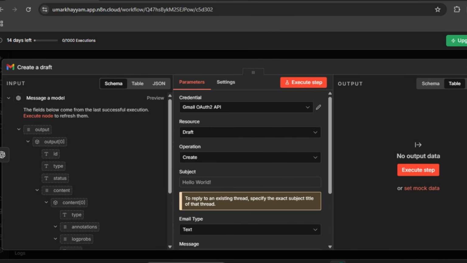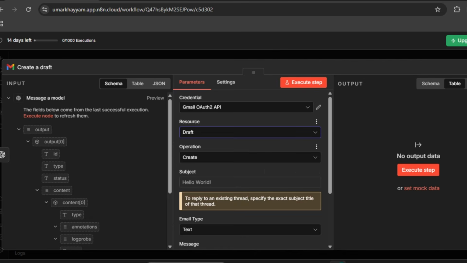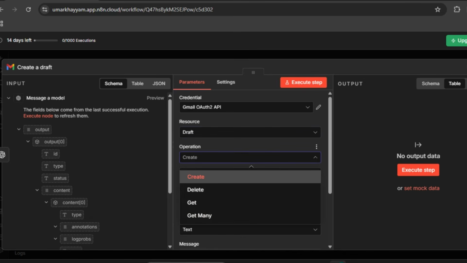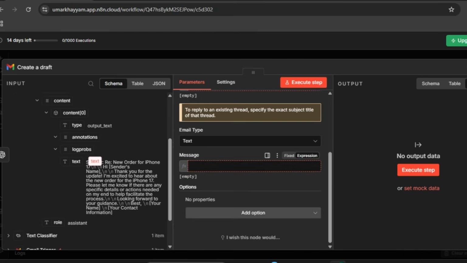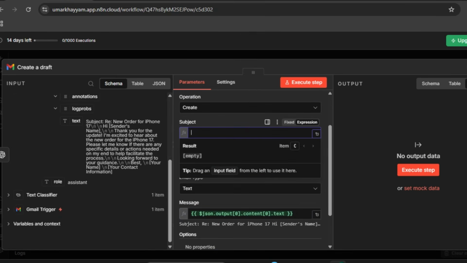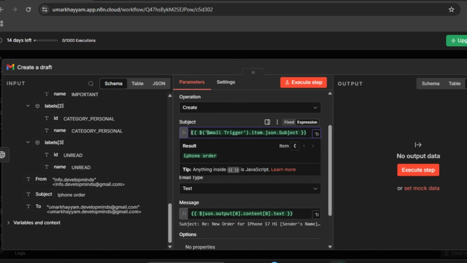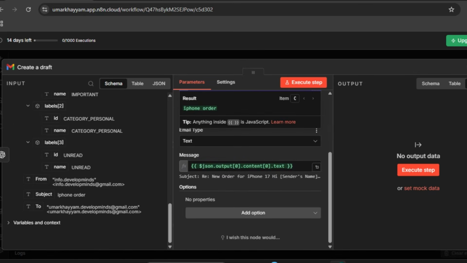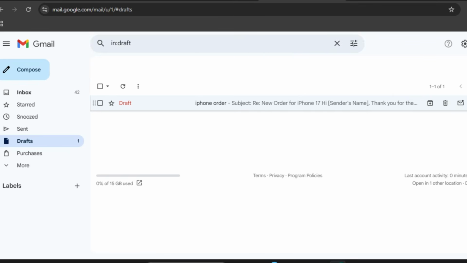Since your Gmail account is already connected, you don't need to set up credentials again. Set the resource to draft and the operation to create. Now map the data. Drag and drop the output email body into the message/content field, as we need to reply to the email, so the subject remains the same as the incoming email. Therefore, drag and drop the subject from the input into the subject field. Once everything is set, go ahead and test the workflow. To verify if it worked, open your Gmail account and check the Drafts folder.